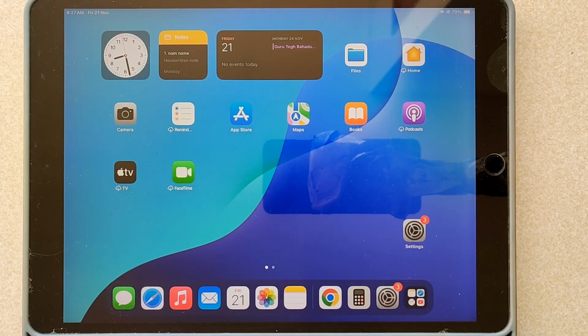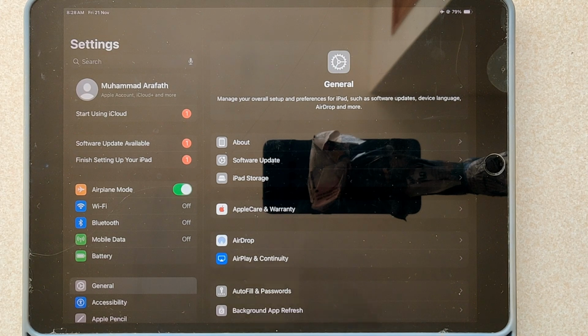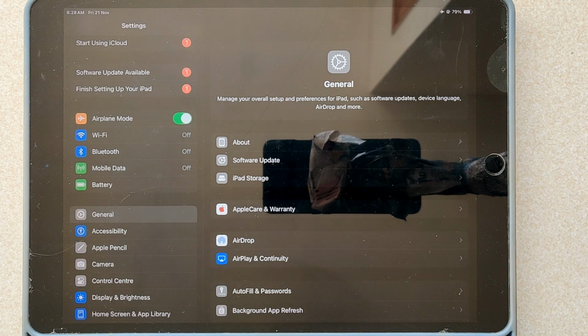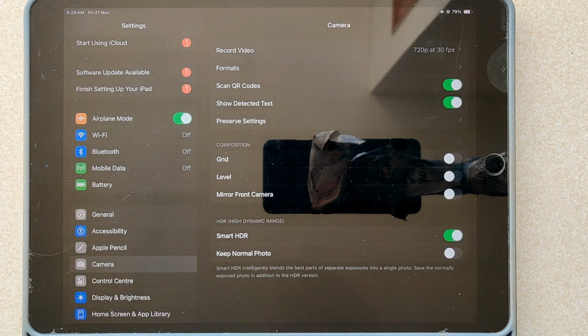Okay friends, just open your settings application. Then select camera from the left side. Just swipe up, then select camera and select the first option, record video.